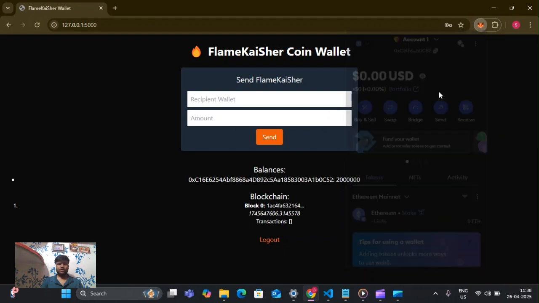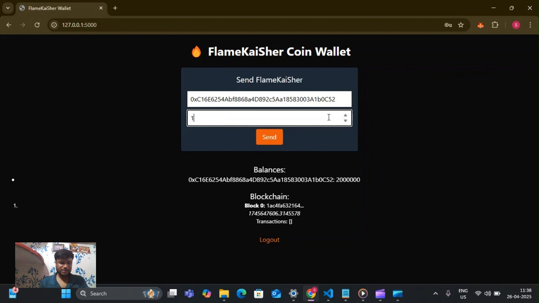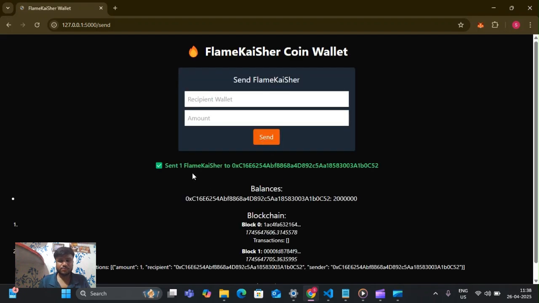Paste my wallet address, copy and then paste here, and then enter some amount, 10 tokens. Yeah, one token, and check. I send this token to my MetaMask wallet. It's a prototype. So now checking whether it is working or not. It's taking some time. Okay, so it sent one Flame Kaiser token to this address.